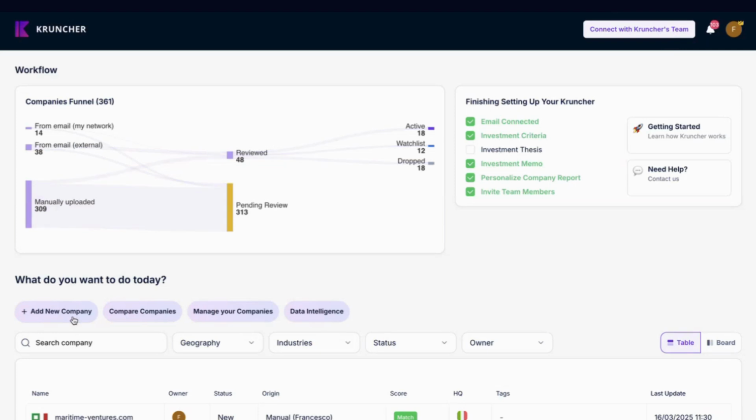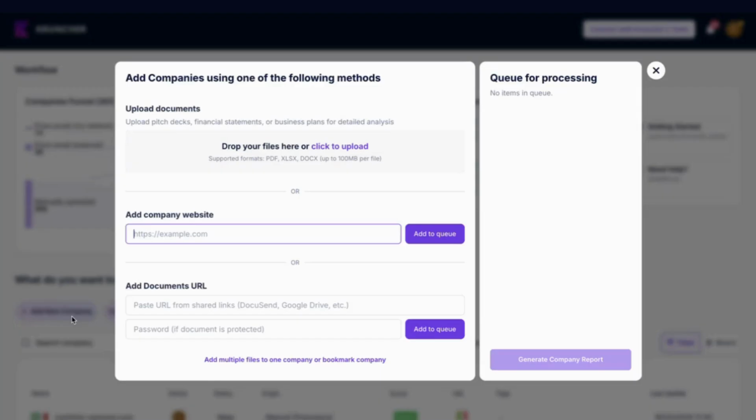One example is just this one: I can click on add new company and I can select a pitch deck, or I can also just provide the URL of a company I would like to analyze. Then if I click generate company report, in less than 10 minutes, I will have the company report ready.